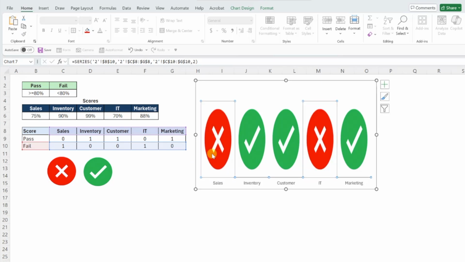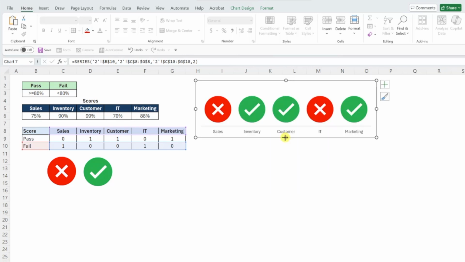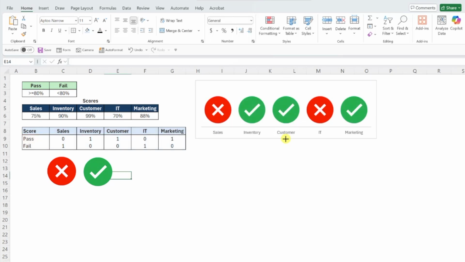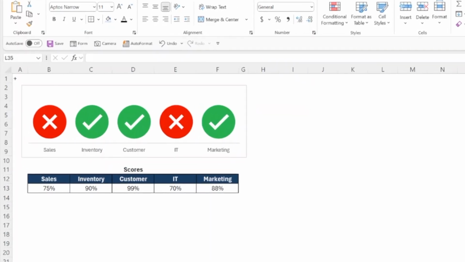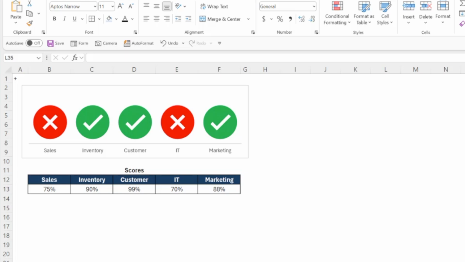Now that we've successfully replaced the columns with icons, all we need to do is resize the chart a little bit so that the icons are more proportionate, and we are done. We can easily see which KPIs passed and failed thanks to our scorecard chart. Scorecard charts are guaranteed to help you score big points with your boss. You can thank me later.